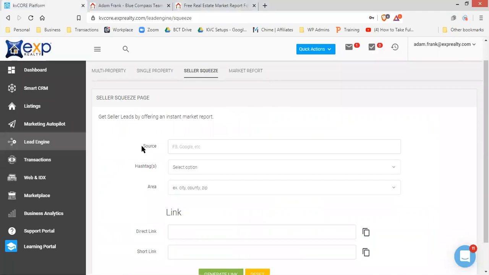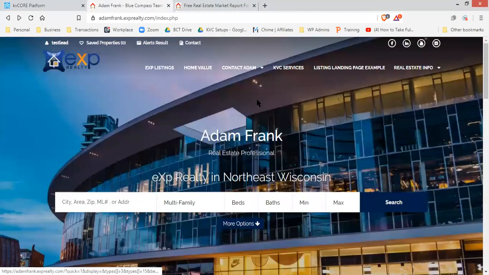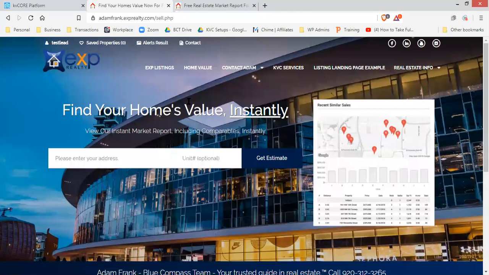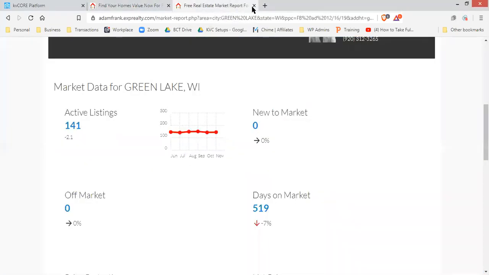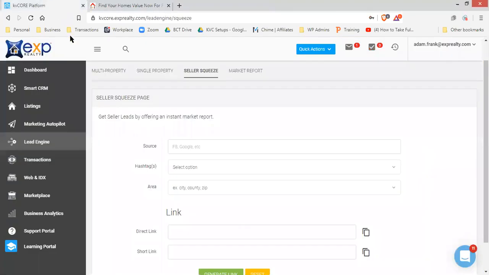Seller squeeze page. On your home page up here, on your standard kvCORE, it's going to say sell right here. I just changed mine to home value. But this is the page copy that's going to be on the page. And when we make this squeeze page for sellers, I'm going to show you the difference here.